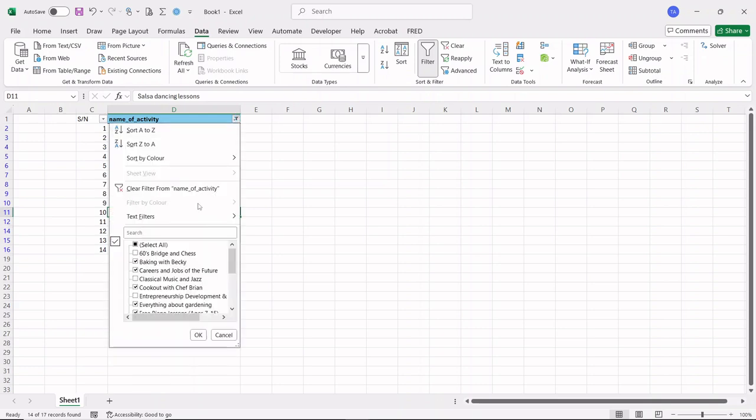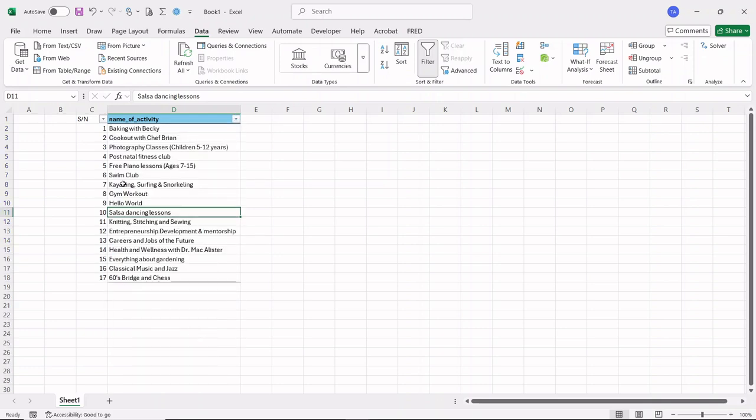And that's a very quick way to use the subtotal function to create a serial number for a list of items in a column. Hope you found that helpful.